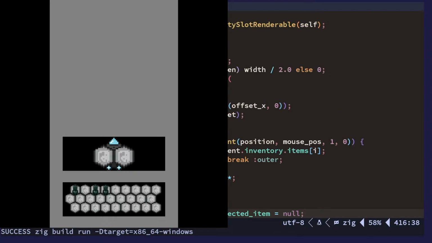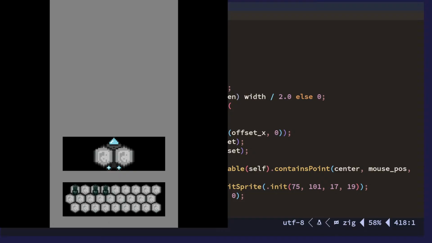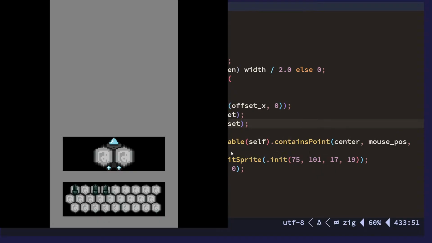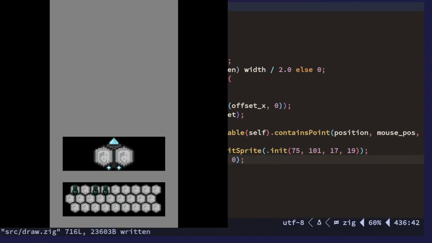Why is that? This should be the same here. The calculation there. It's like these are the same. Offset X is the same. This should be the same. Position is the same. Wait. Center adds offset. Oh. Okay. There we go.